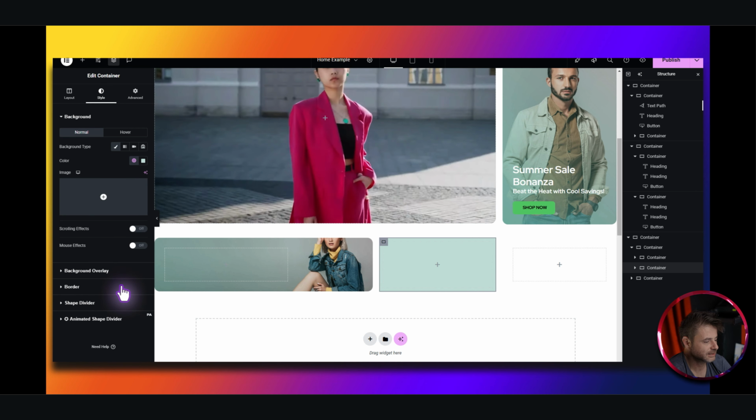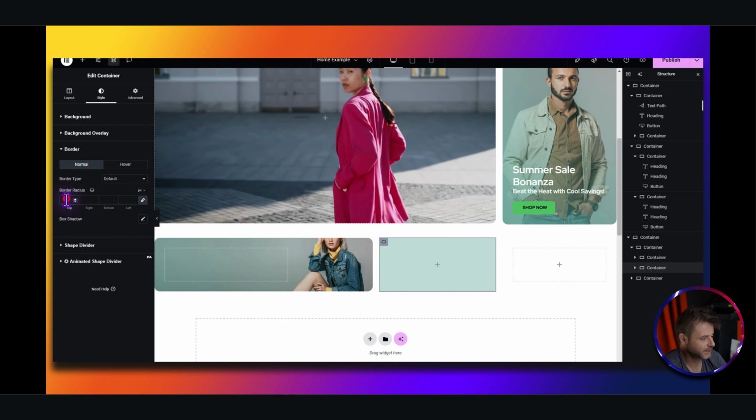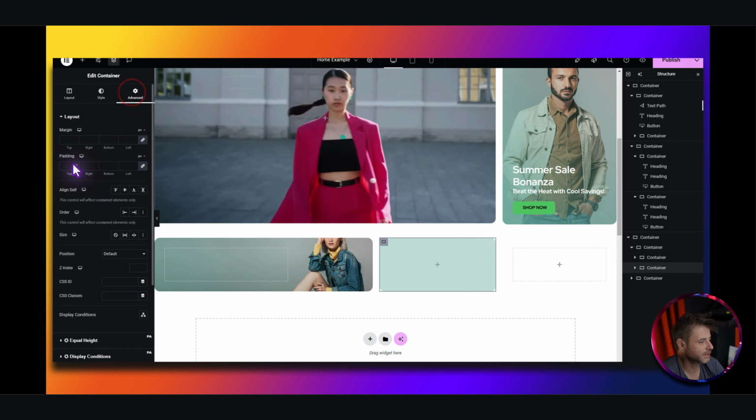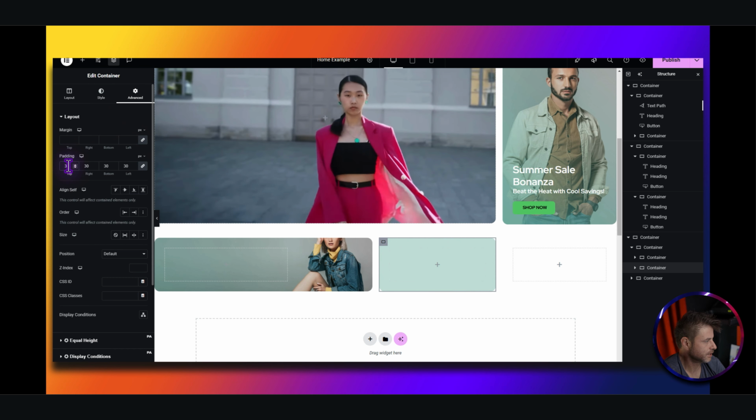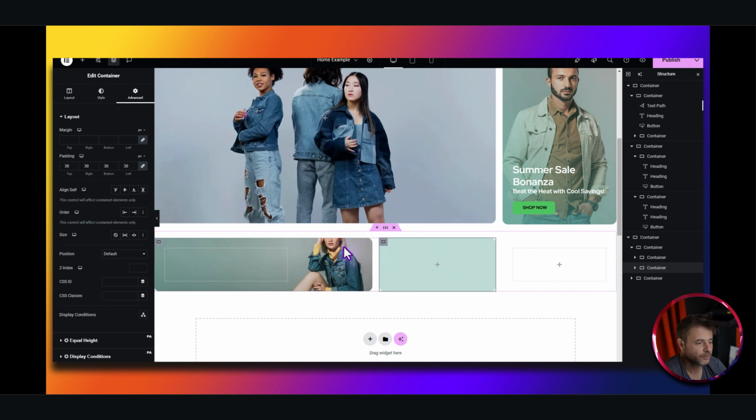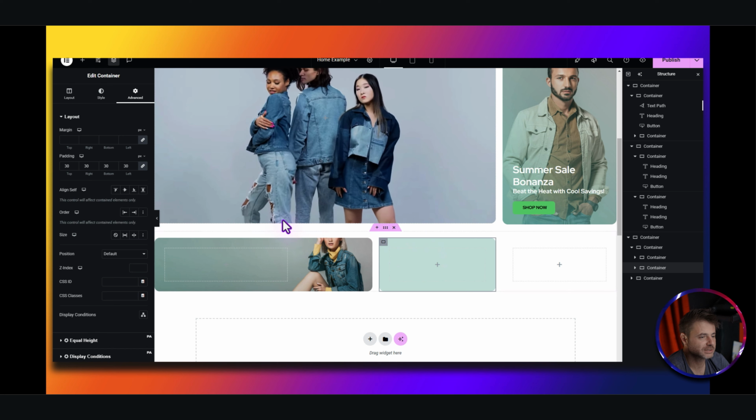So we can select that. Then the border here is also going to be 16 pixels. And this one needs padding as well, but here we're just going to say 30 all around. Okay, so now that we're done with these ones, we are going to start adding the actual text widgets.